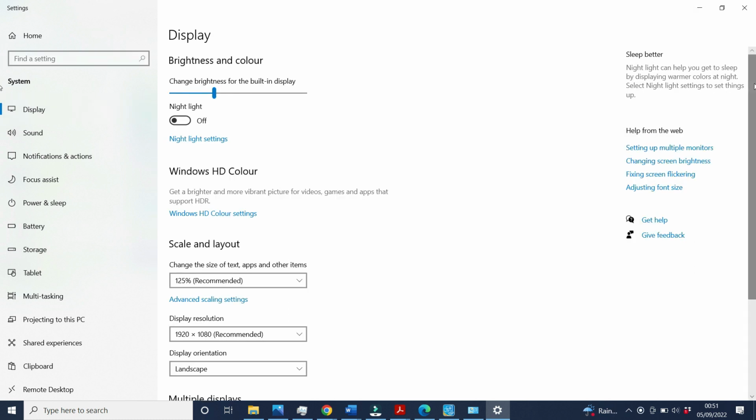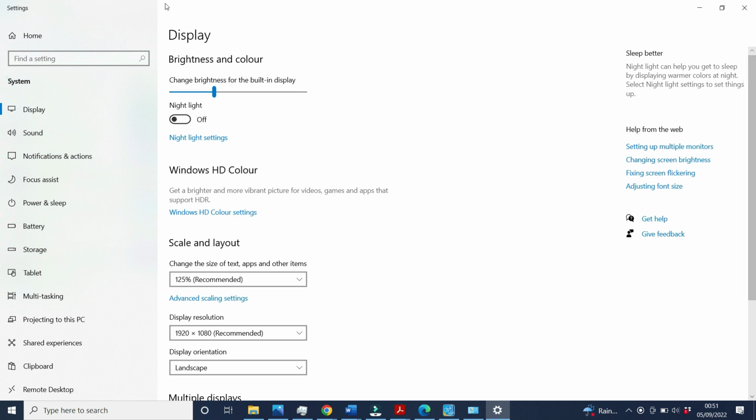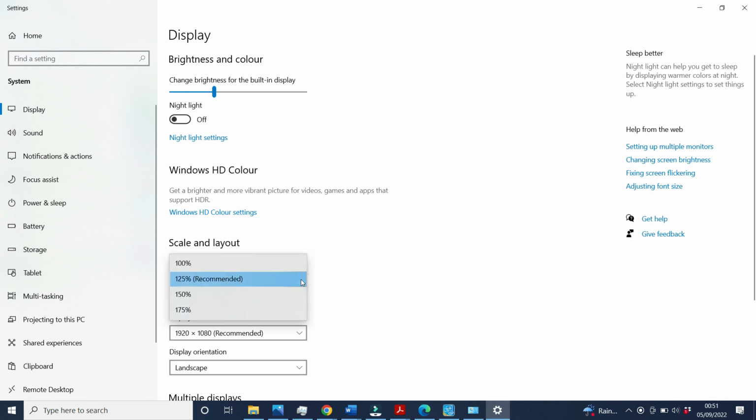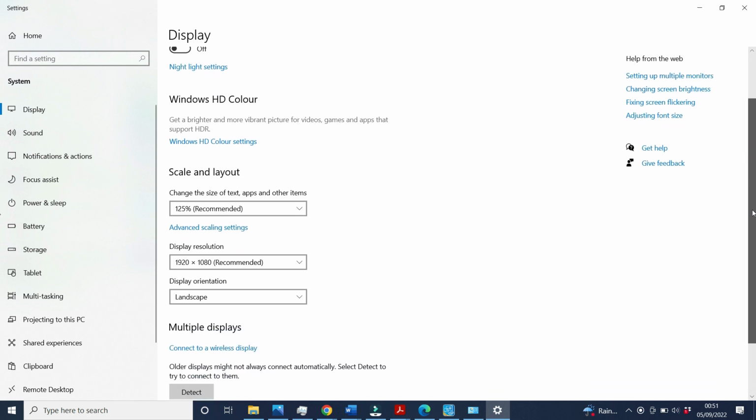So as you can see, we are in display settings. The first setting we can change here is brightness and color. We can choose high brightness or lower based on our needs. We can also turn night light on. We can change it to the night light, or we can keep the standard lighting. We can also scale the layout, which we can choose whichever is more suitable to us. In this case it's 125% recommended, so we stick with that.